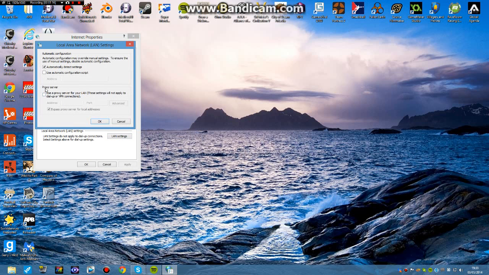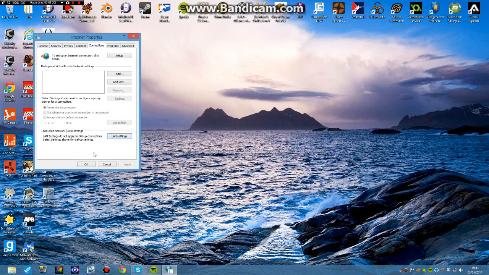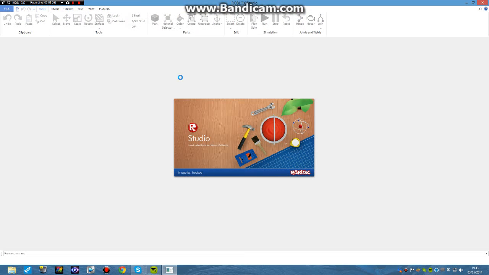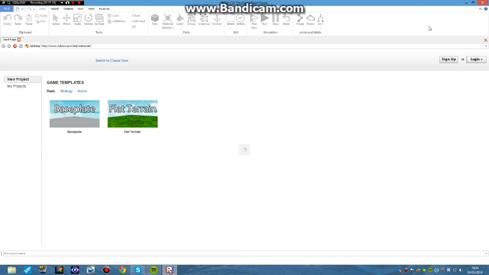Then, see where it says proxy server? If that's ticked, untick it. And then press OK. Then press OK again. Then open back your Roblox Studio. When it opens, go and log in. Type in your username and password, and ta-da! You'll be able to log in to your account and create your own places on Roblox Studio.